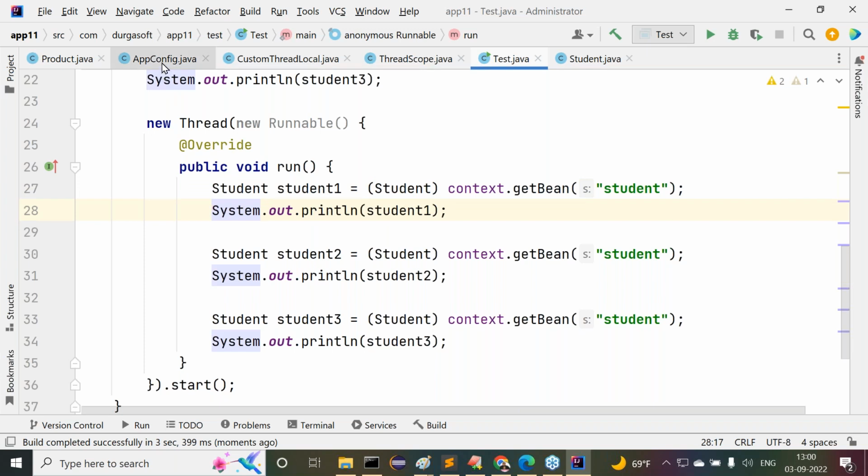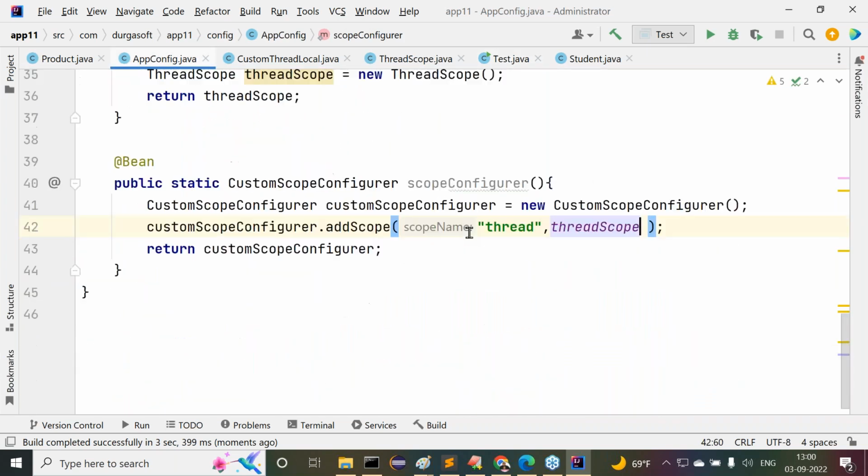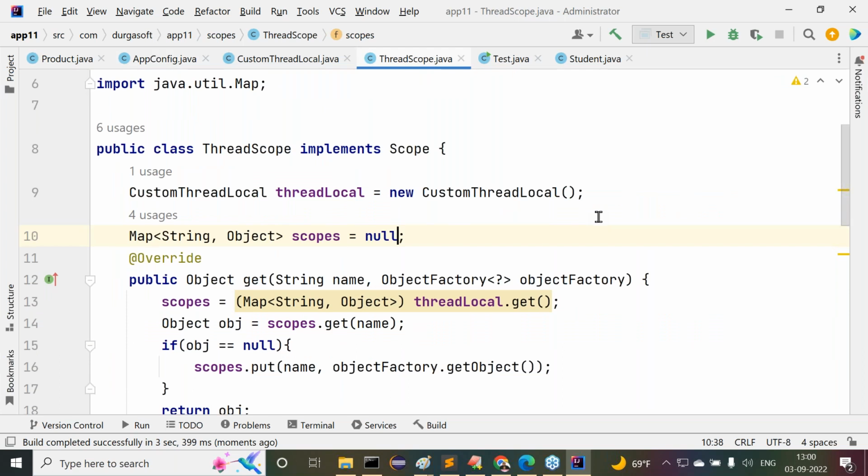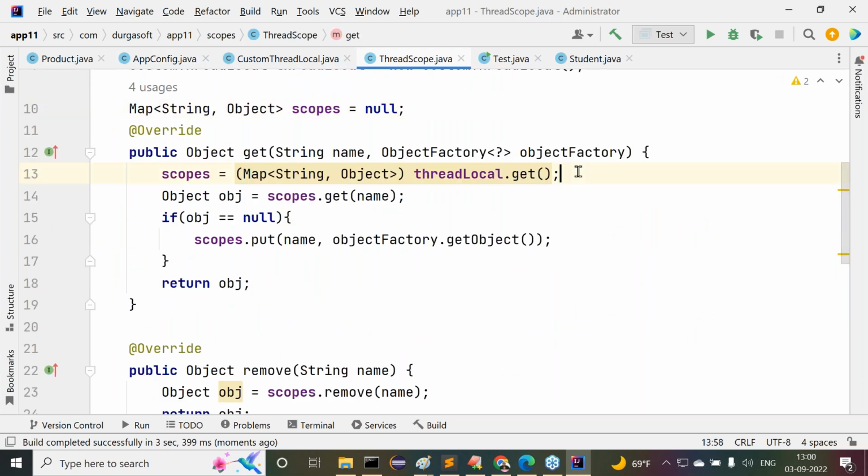Why is it returning a null value? Where do we have to check? In the thread scope class, what are we checking there? scopes = threadLocal.get(). Object obj = scopes.get(name) that we created. If obj == null, scopes.put, objectFactory.getObject(). Directly we call this method and place that generated value inside this put; we are keeping that object here. That's the point here.